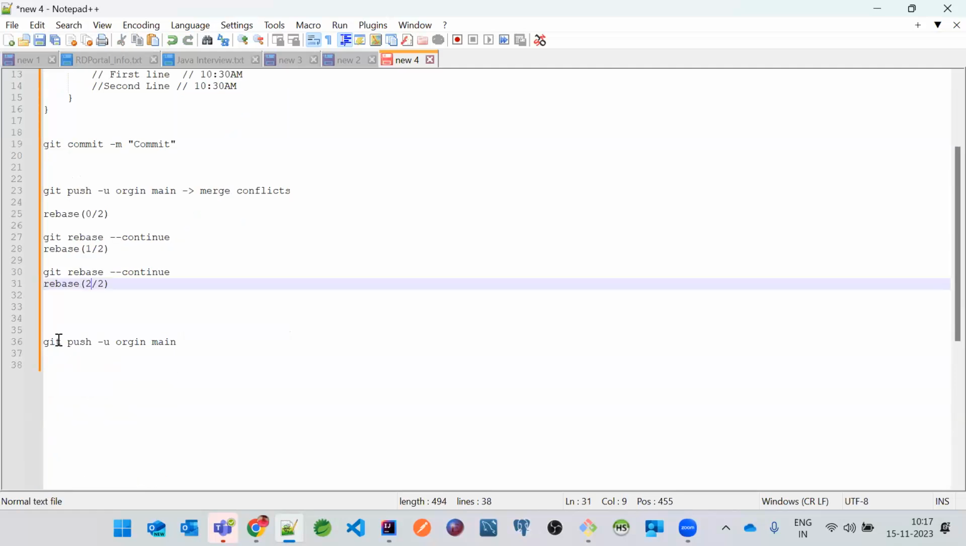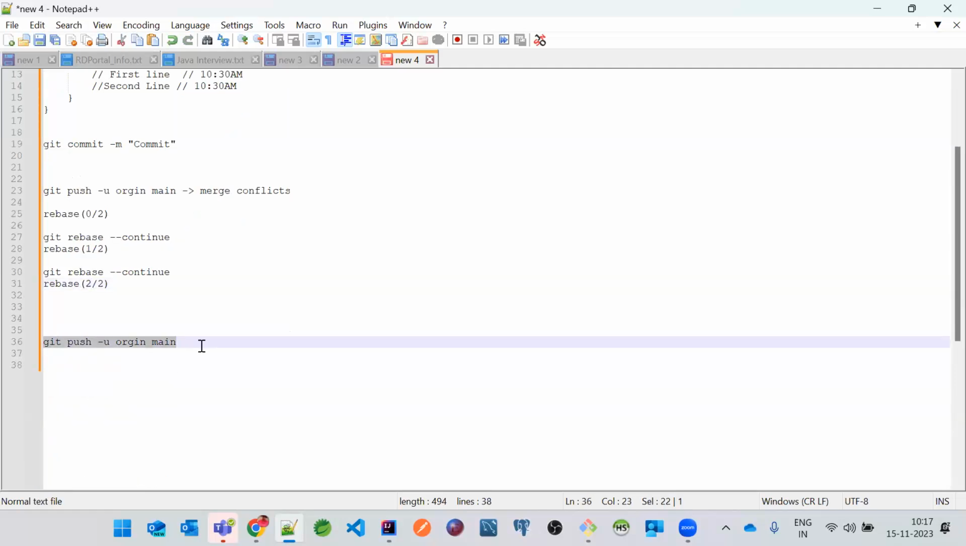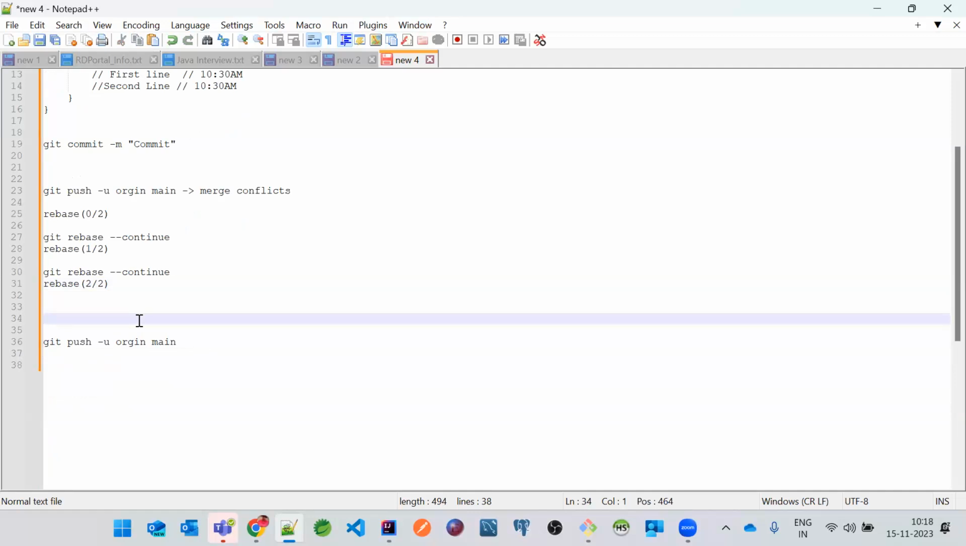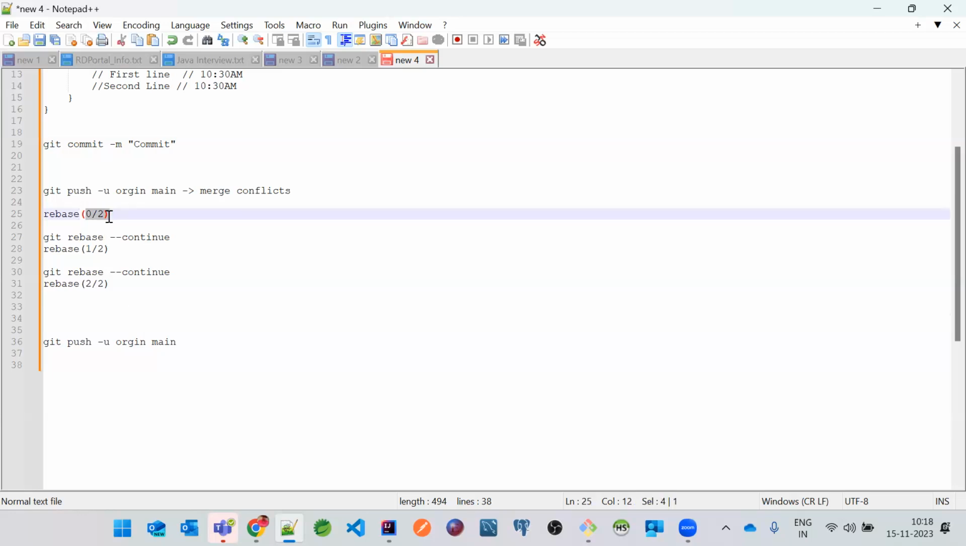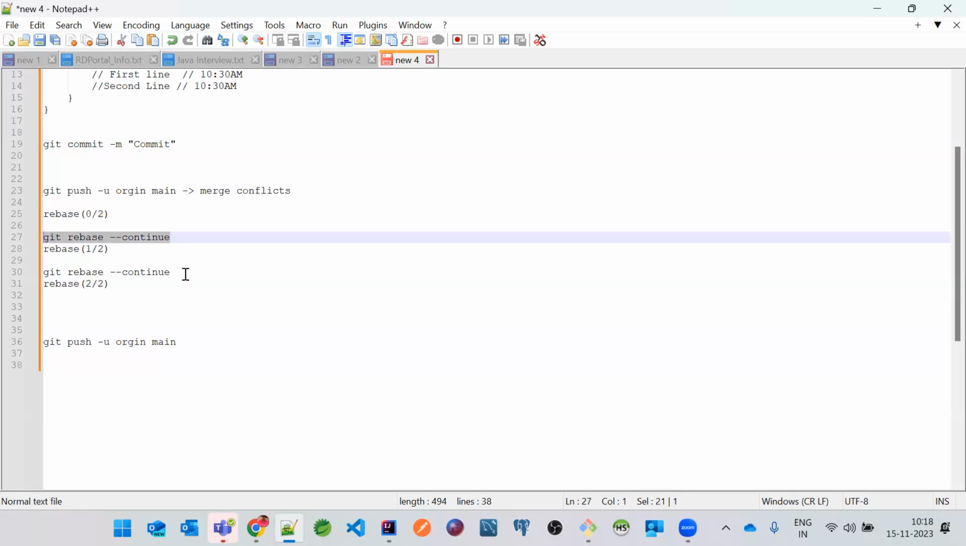Then if there are only two commits, right? When somebody has committed, that's what I'm saying. So two commits means someone has already committed, and it shares that. That means in your current code, these two persons' code is still not there. So you have to do git rebase --continue two times.